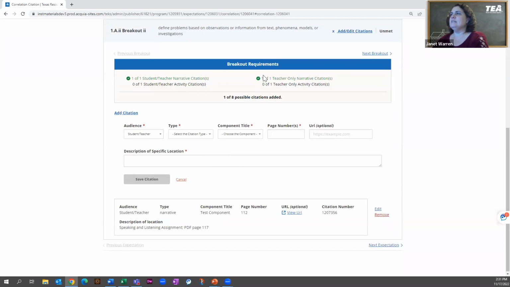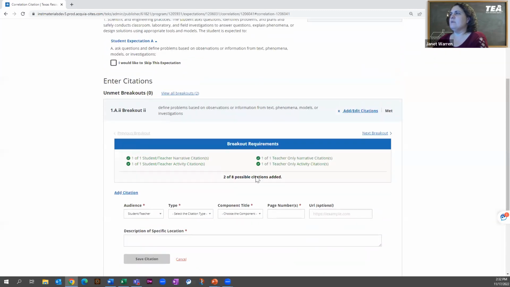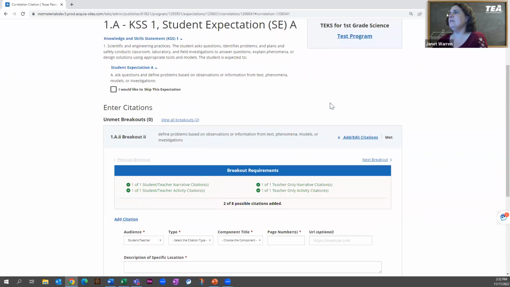Okay, so with that narrative, I've covered half of my breakout requirements. I'm going to do another one for the activity just so I can show you. Now that we have met, there are 0 unmet breakouts for this student expectation.